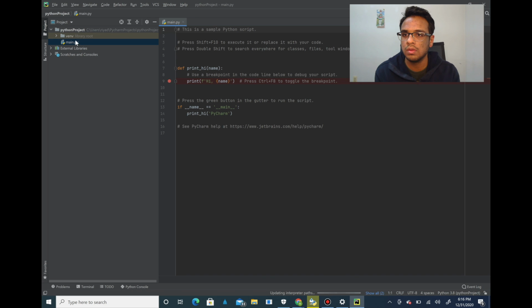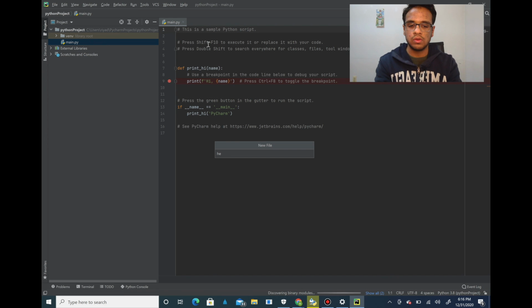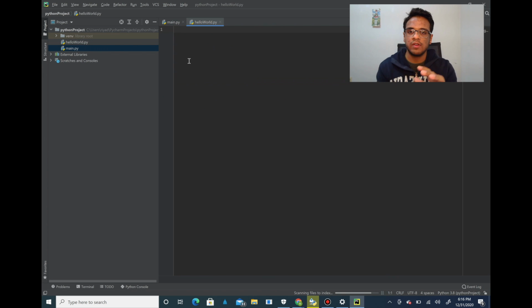So now that the project's created, let's create a new file. We go into New, let's go into File, and let's call this file Hello World. So now we have a blank text code editor, and this is where we'll be writing all our Python applications and all our programs.